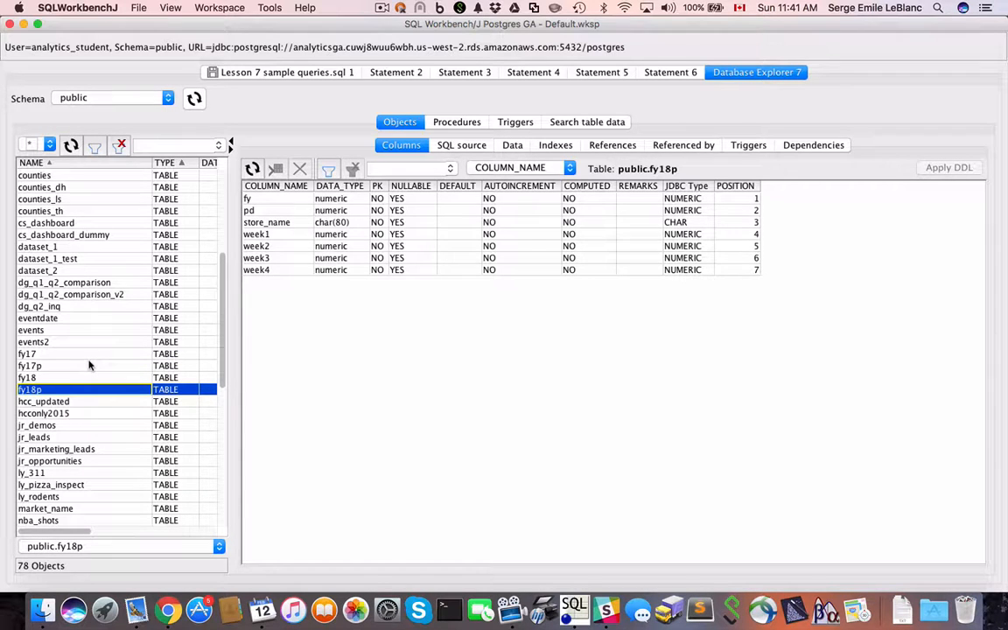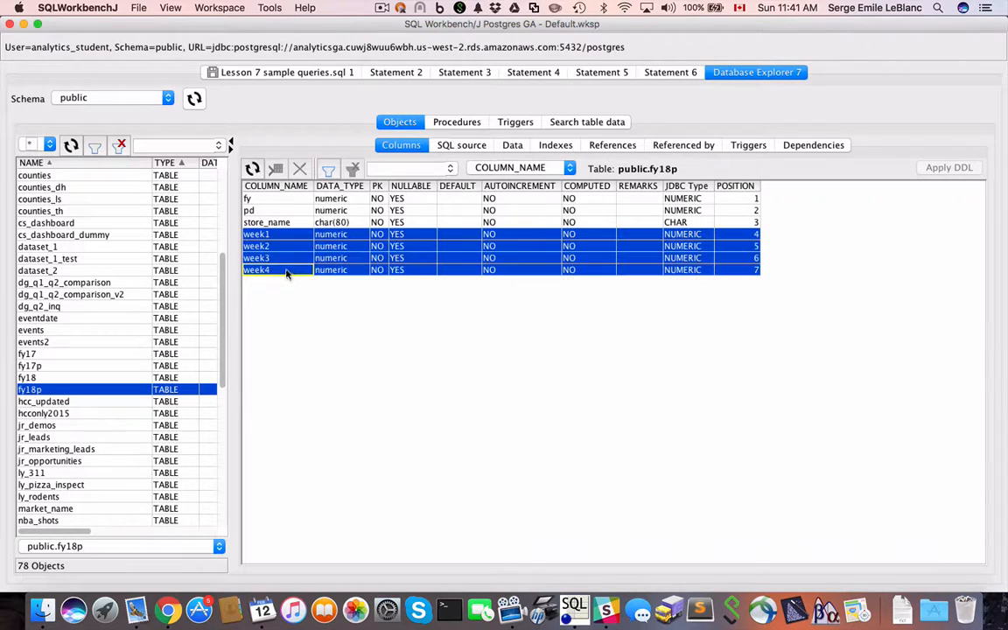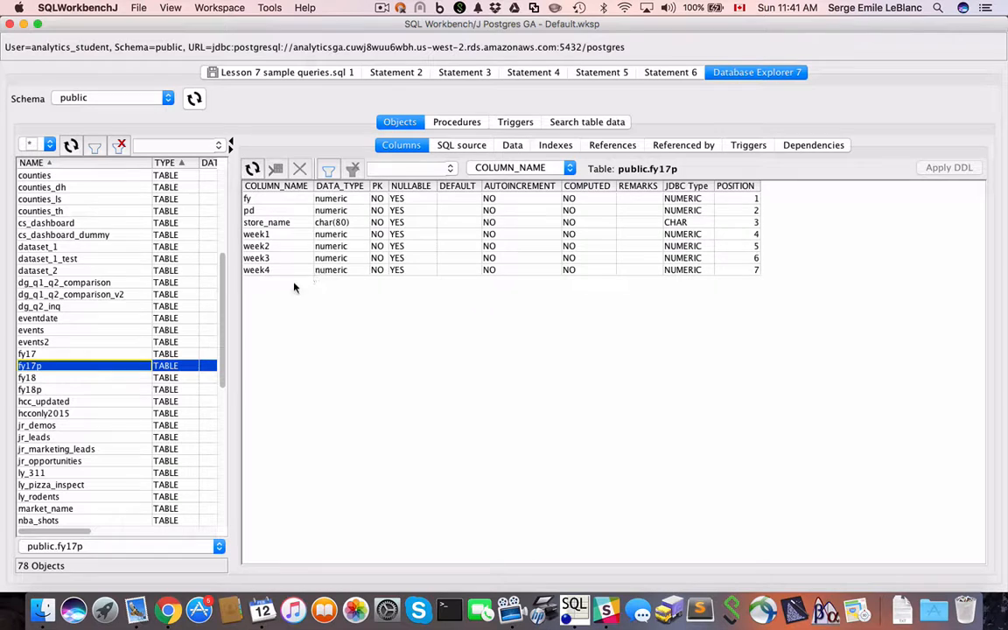For example, if we look at the Postgres database here, there's a table called FY17P and FY18P. And what this could be would be a summary of sales by different store names for the first 4 weeks of the year, for example. So there's one for 18P and one for 17P. Let's say that what we want to do is to combine the data from those two tables into one table. This is where the union clause can be very useful.